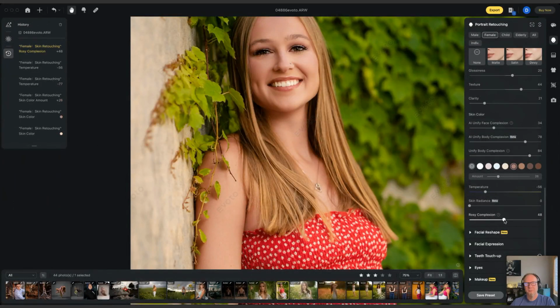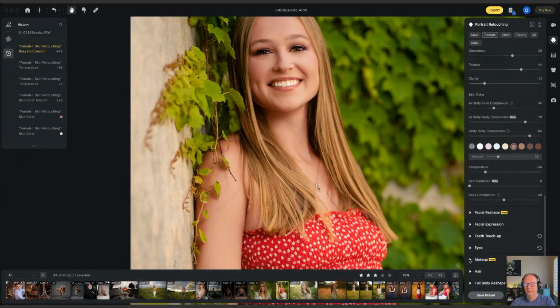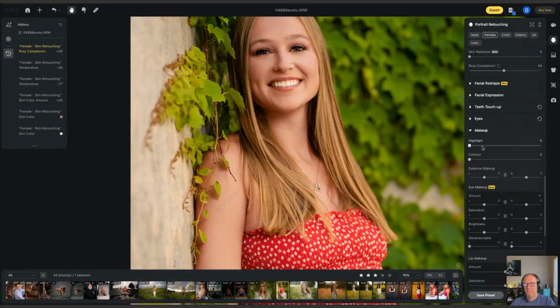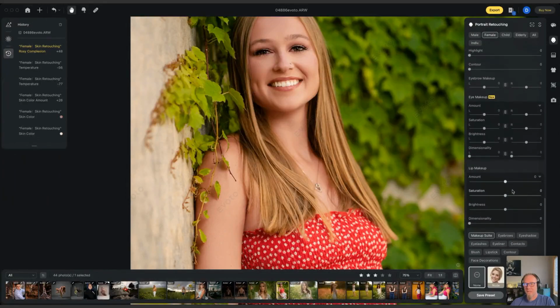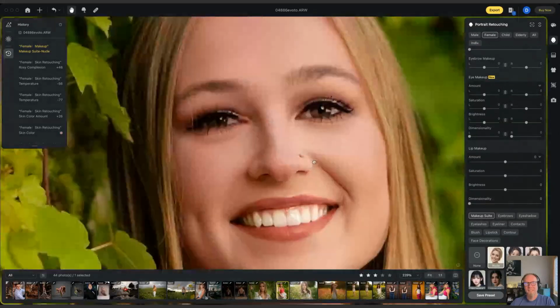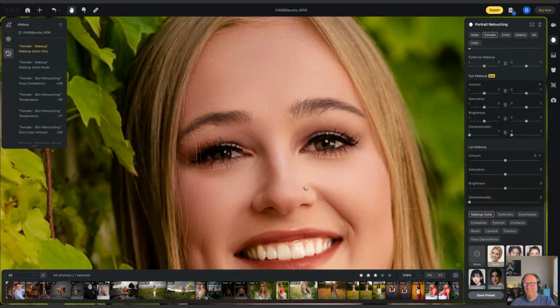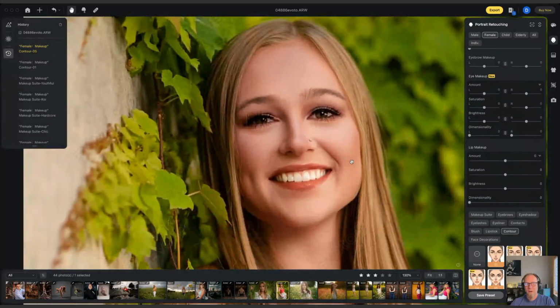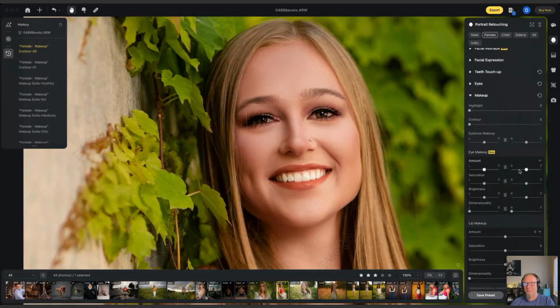Same with rosy complexion. You can add a rosy complexion. There's all kinds of makeup stuff you can do that I don't mess with, but you can get in here and add makeup, lip makeup. You can add different things, different eyebrows. I don't mess with any of this really, but you can do that. You can contour. So it's pretty powerful, what you can do.